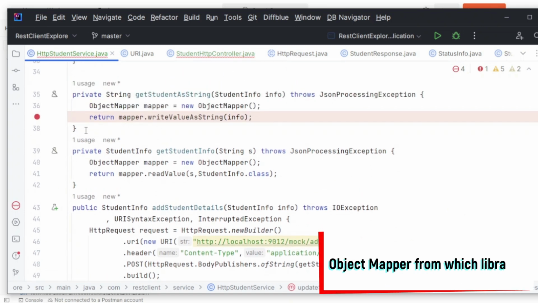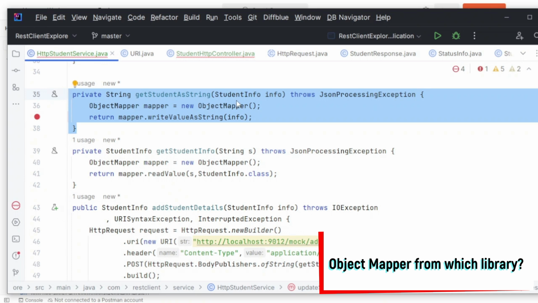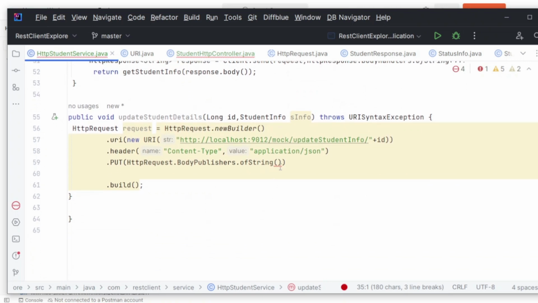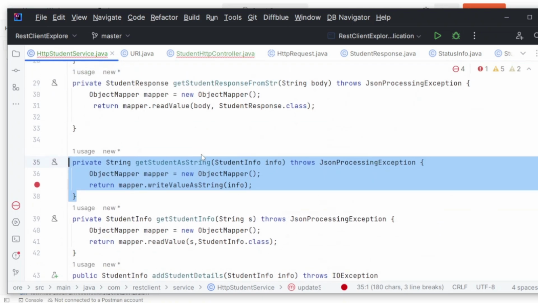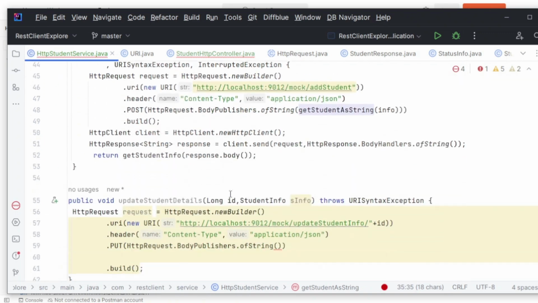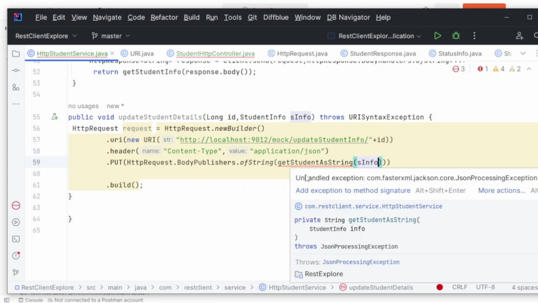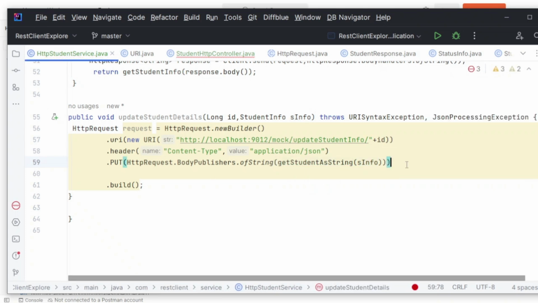If you see this method here, I'm taking the student info POJO and converting it into a string with the help of object mapper. So let's use that method directly here. This we have discussed in our other videos as well. So sinfo, we have this ready. Now header is done, put method is done. I think we are good to go with the request.